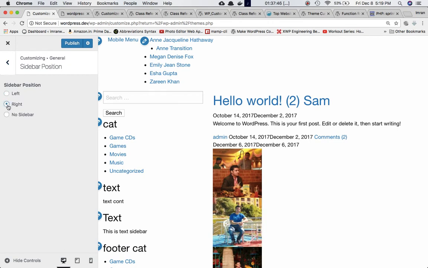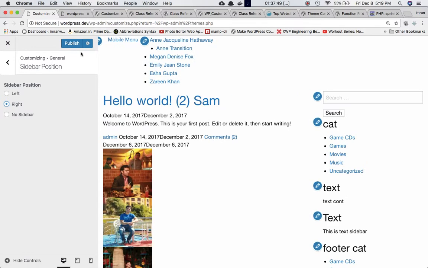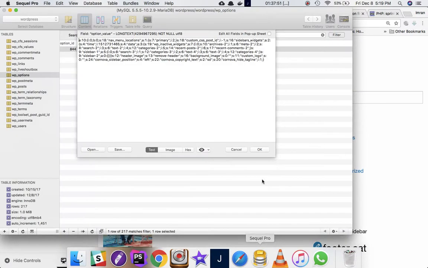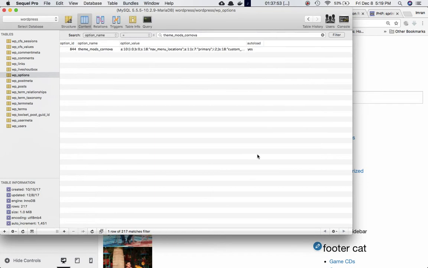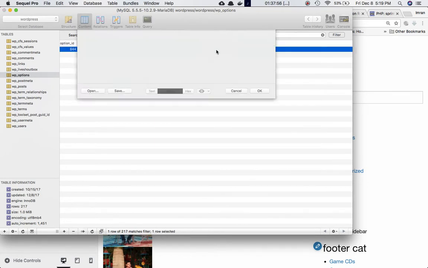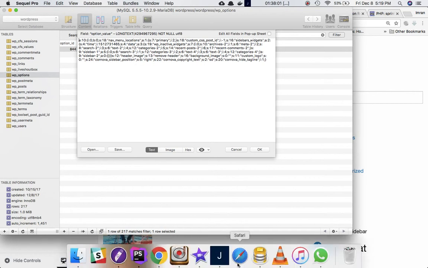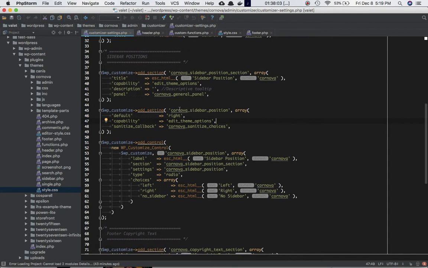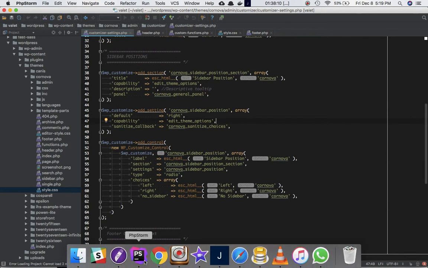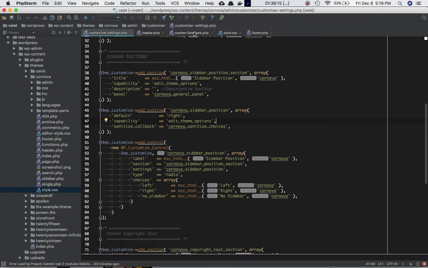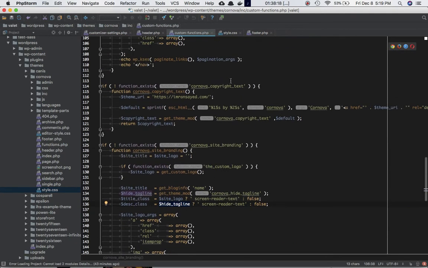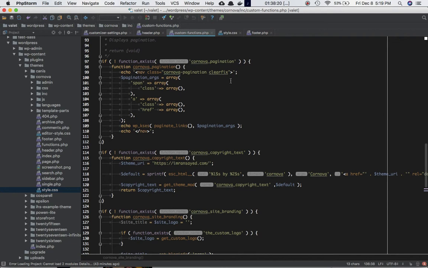If you select right, publish it, refresh it, then check it, you can see that the Cornova sidebar position ID is showing as right. The value is right. Cool, so that's how this works. Now I need to get this going on the front end. Since this is all going on the sidebar, let's go ahead and check what function we have available for that.